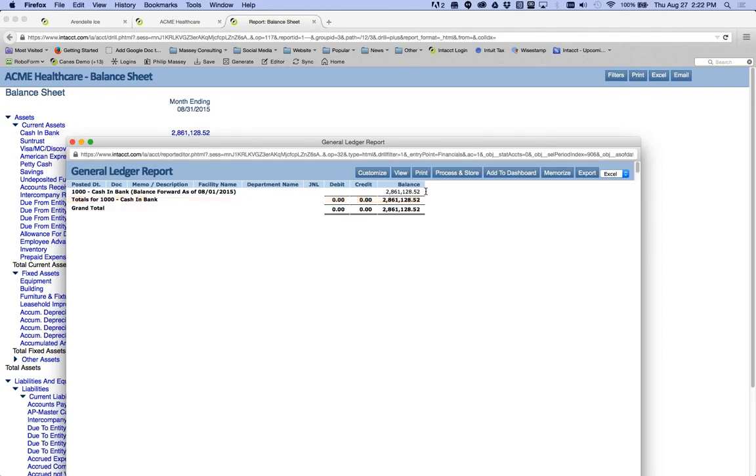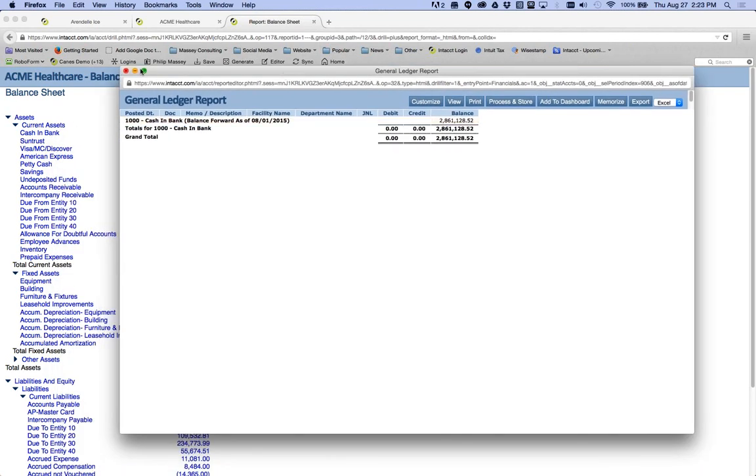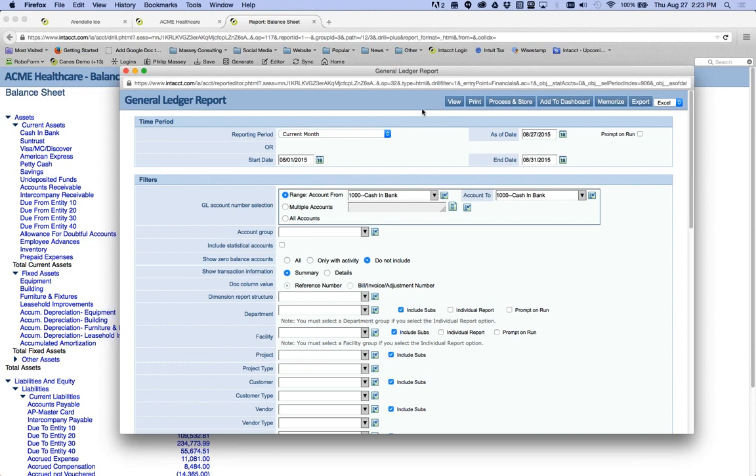You can drill in on the dollar amount, and in this case, you're looking at basically a balance brought forward. There's your 2.8 million cash in bank. Here's your 2.8 million here, but it's a balance brought forward. So, you know, what good does that do me? That doesn't tell me much of anything.